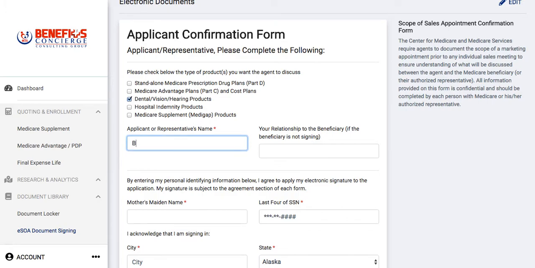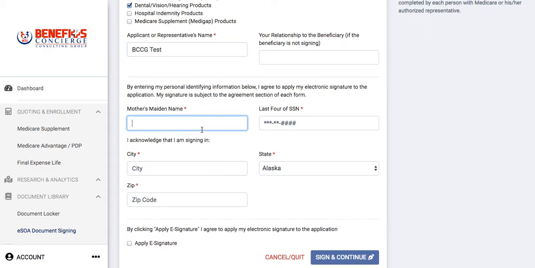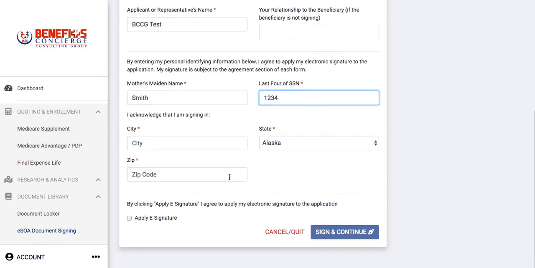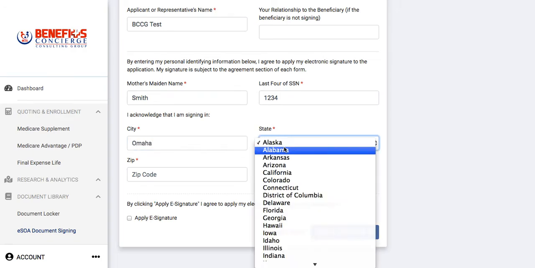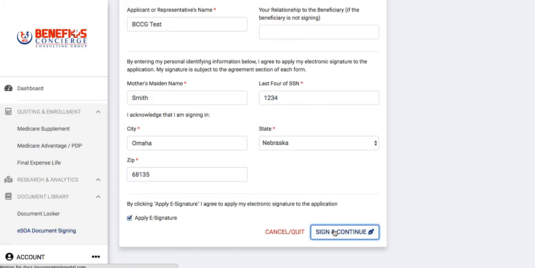We'll say the applicant name is BCG Test. Again, we'll pretend this is our person for today. Mother's maiden name, the last four of the SSN. So this is the electronic signature piece where you're entering in mother's maiden name and the SSN. This would be the applicant actually entering this, or the person you're speaking with. We're signing in Omaha, Nebraska, 68135. We'll go ahead and apply the e-signature.